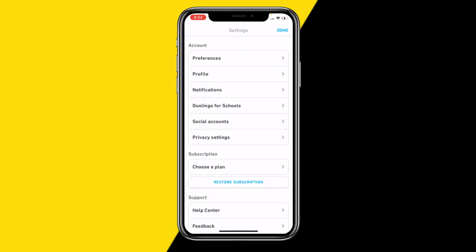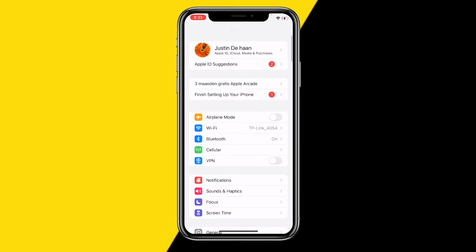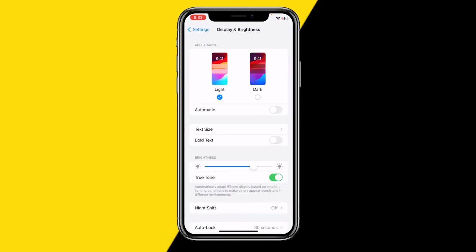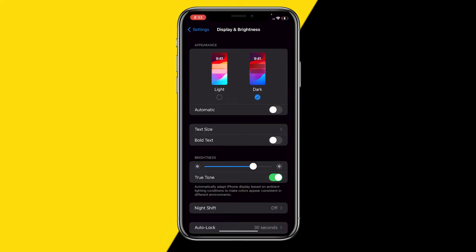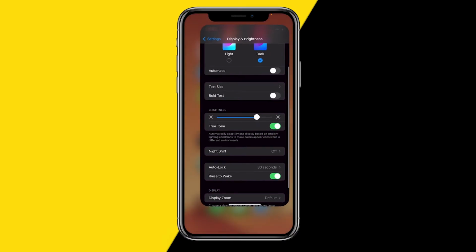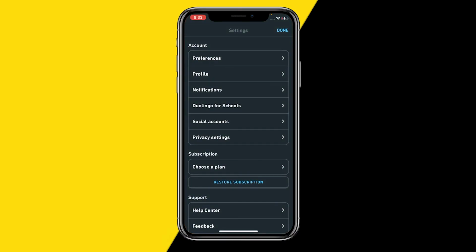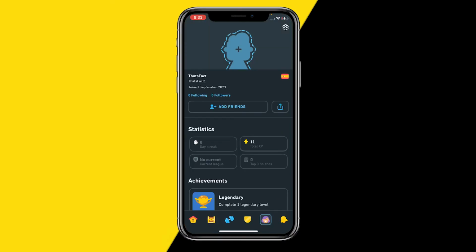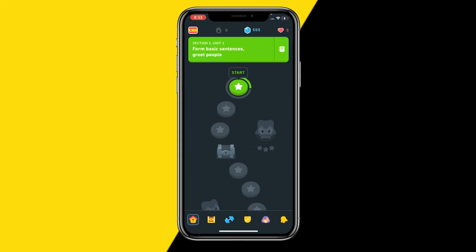However, in order to simply get dark mode on all devices, all you need to do is go into your settings over on your Android or iPhone, and then click on display and brightness, and you want to simply make sure that your entire phone is set to dark, just like this. We can right now see that my entire phone is set to dark, and when I right now open Duolingo, we can also see that Duolingo is right now in dark mode, and that's basically just how you can enable dark mode on Duolingo.